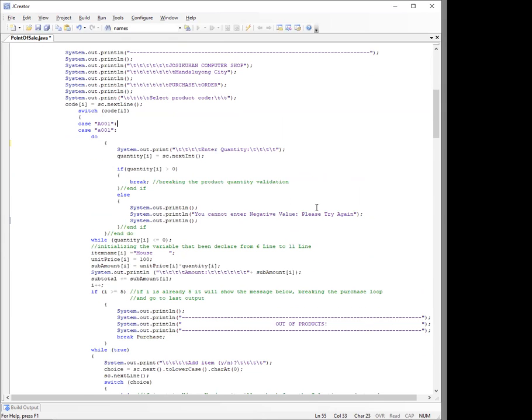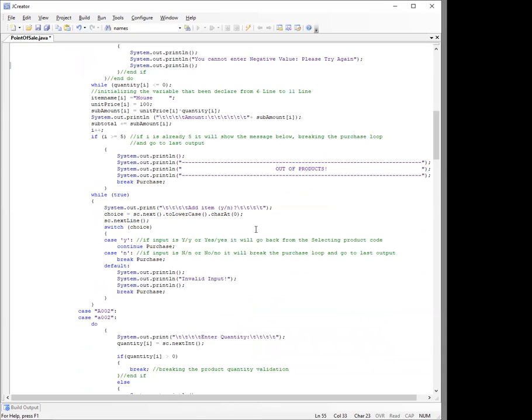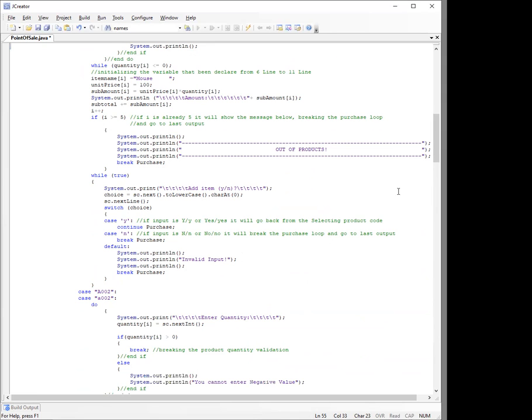Otherwise, the program will print code does not exist, and then the program is going to ask the quantity the user wishes to input. If the user inputs a value less than 0, the program will print you cannot enter negative value, please try again, and the user will be asked again to enter another quantity. If the user inputs a valid quantity, the user will be asked if they wish to add another item. If the case is Y, the purchase loop will continue. If N, it will proceed to the grand total and the program will end.